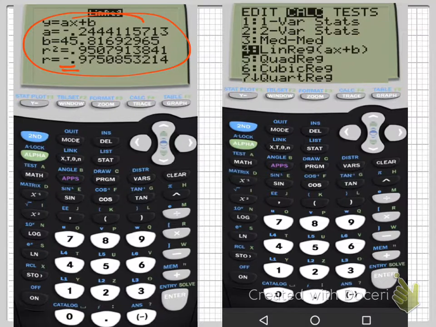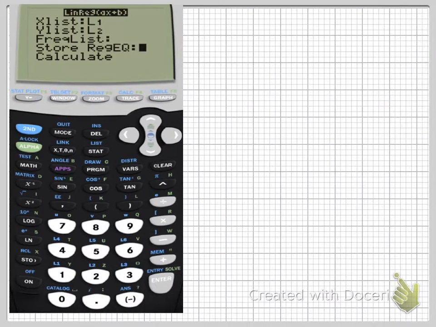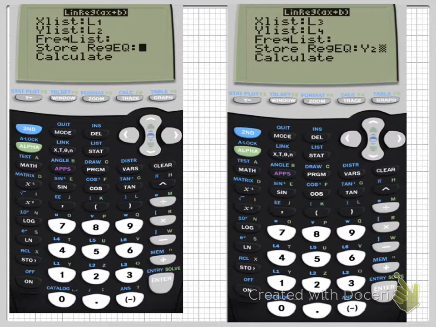Let me show you how to do that for list 3 and list 4 now. So you come back to Stat, Edit, and then go over to Calculate and go down to LinReg. And I'm going to set up the same thing, except instead of L1, when my cursor is there, I'm going to type in L3. You can find L3 by pressing second and then 3, because L3 is the blue above 3. Same with L4.